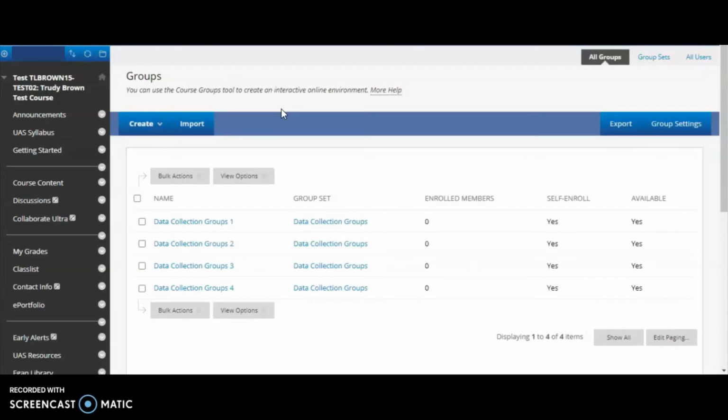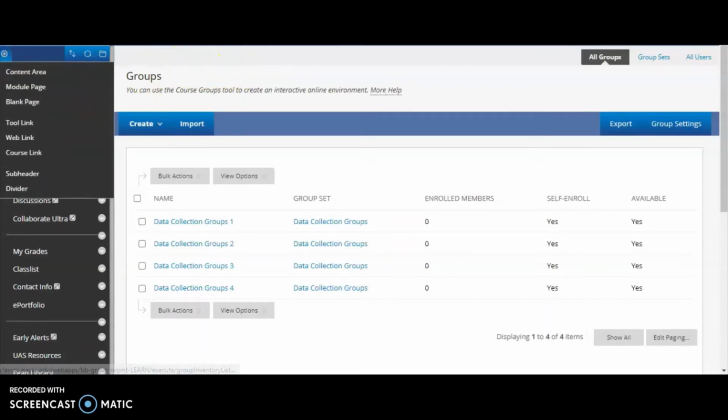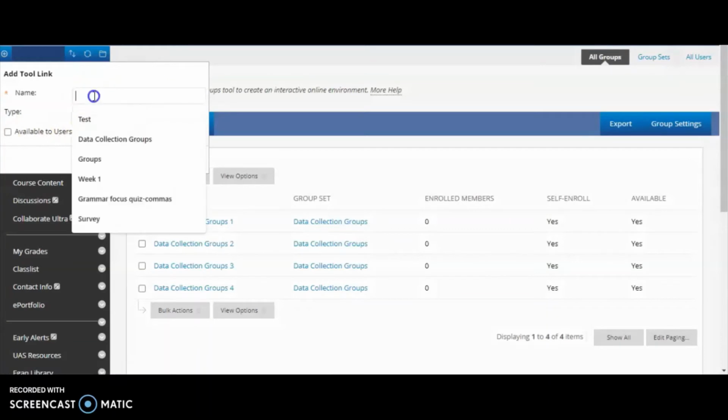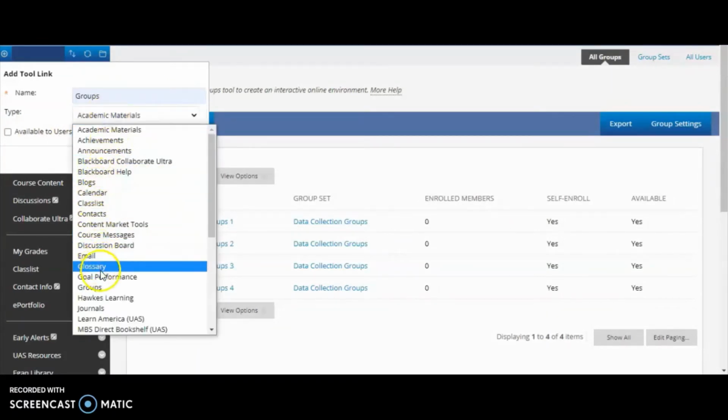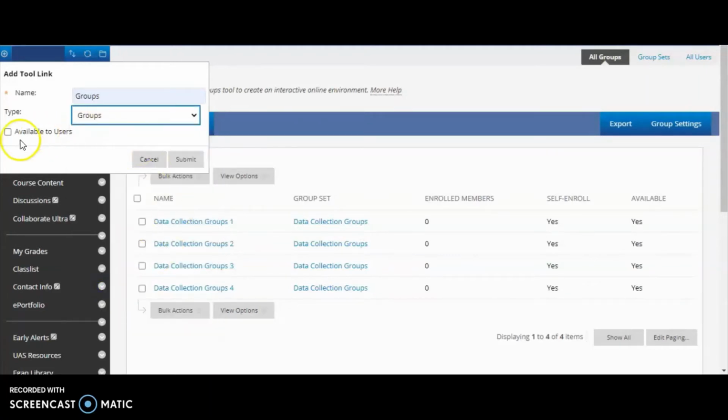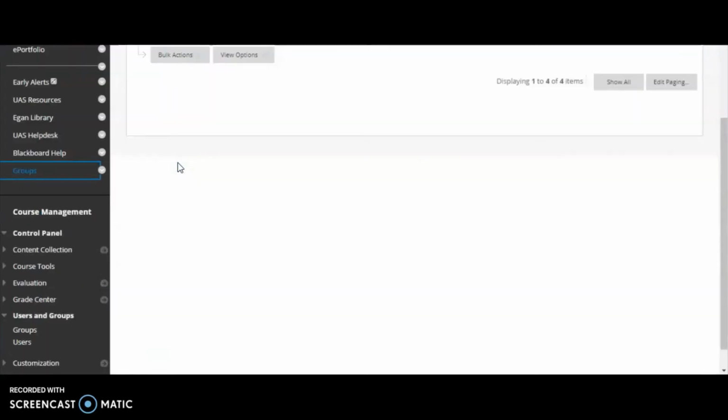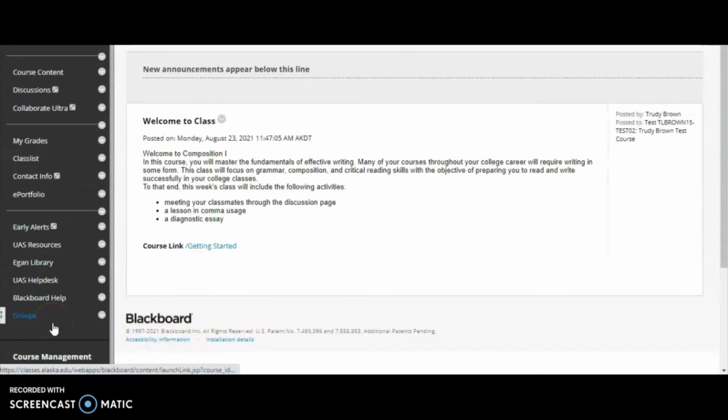Now you need to make sure these groups are visible to students so they can sign up. One easy way to do that is to use the plus sign to create a tool link. We choose Tool Link and then name it, and choose Groups from the drop-down menu. Check Available to Users and Submit. It appears at the bottom, so you might want to move it to a better location for students to find.